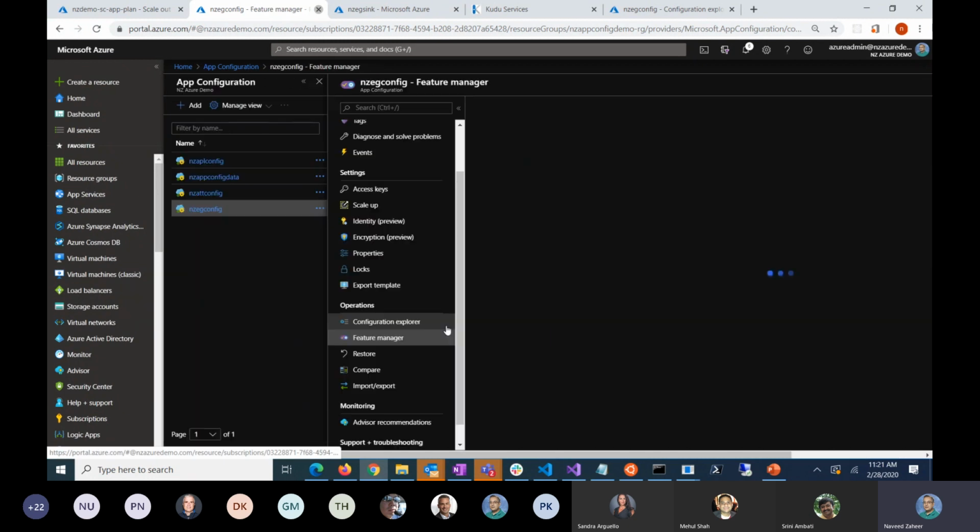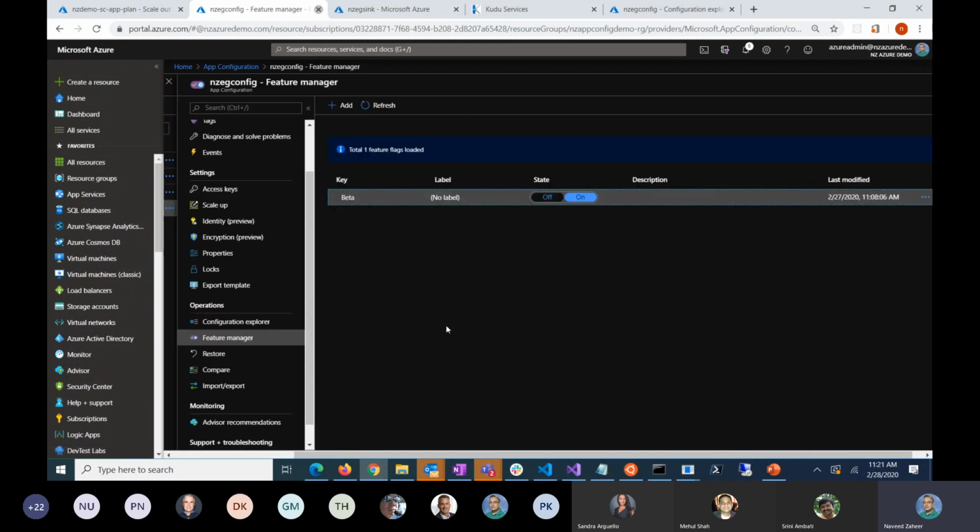Let's talk about feature manager. Feature manager is built on top of the key value reference. It allows you to toggle features. So let's say you have something that you want to make available. It's already in the code, but you are waiting for some backend enhancements to make it available, or you want to make it available on a particular date. That's what you can do with this feature. So you can define those feature toggles.